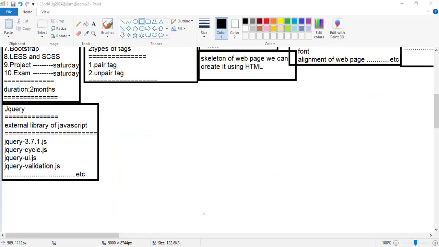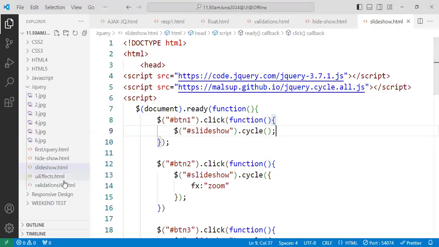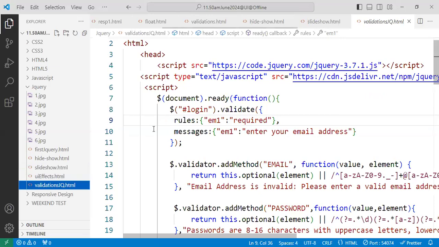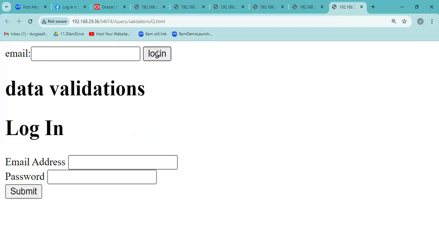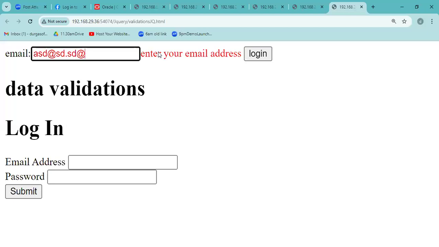Here, jQuery validations. Now, if you check it here, jQuery validations. Run it with live server. Submit your application form. Enter a valid email address. Until I enter a valid format of email address, it will give an error message. Once it is a valid format, no error message.